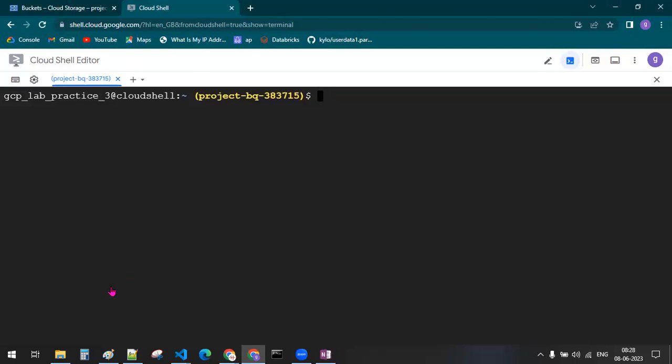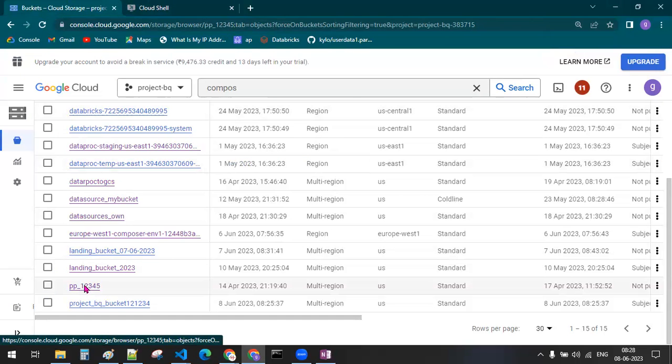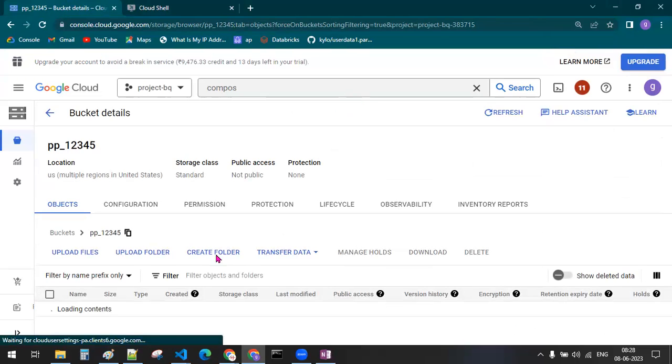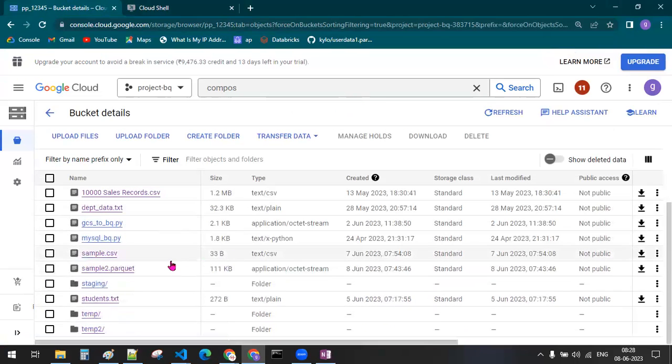I'm going to go here. In this particular bucket, I have plenty of files. I have a sample CSV file. That sample CSV file, I wanted to be copied to the other bucket which I have created just now. So I wanted to copy this sample CSV file from this bucket to the bucket which I have created just now.